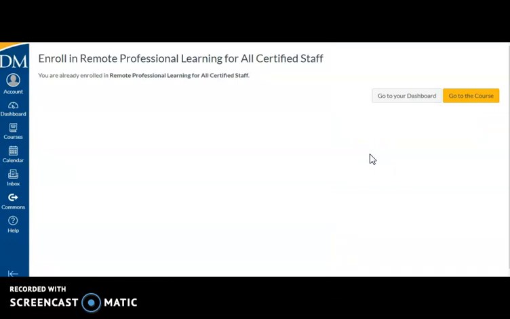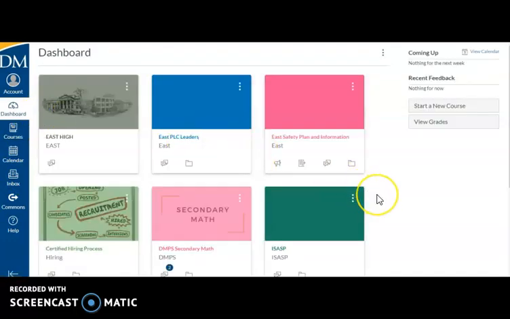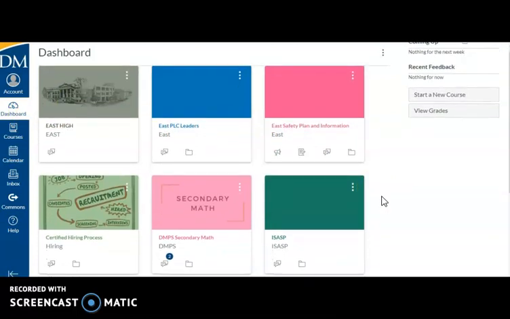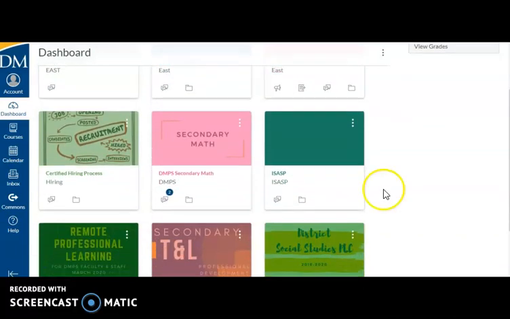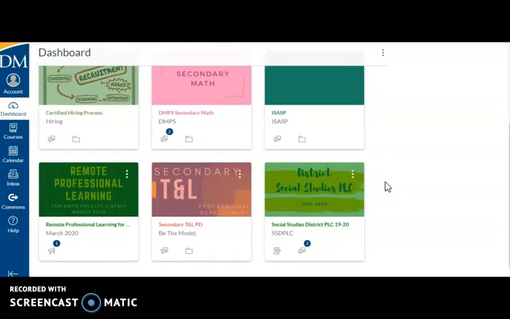It's got the option to go to your dashboard, go to a specific course. You can notice here along the left-hand side, you have different things: your account, your dashboard, your course, your calendar, inbox, those kinds of things. So if you click on the dashboard, yours will look different than mine, obviously, in the fact that you probably are part of different Canvas courses. You have your own courses that you'll be using. And if you scroll down, you can see there are several different options here. The one that the district is asking us to use is the remote professional learning.